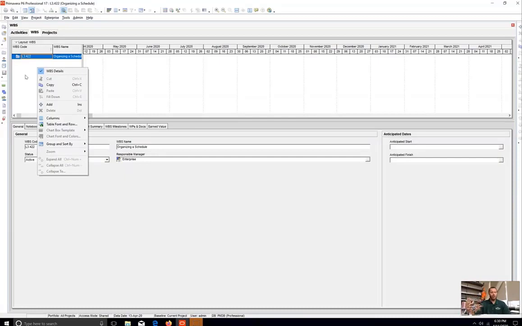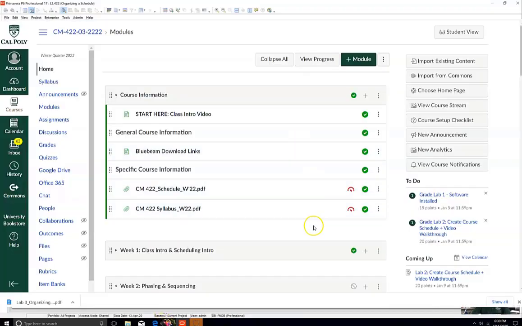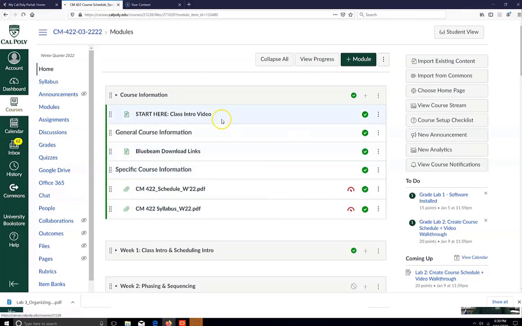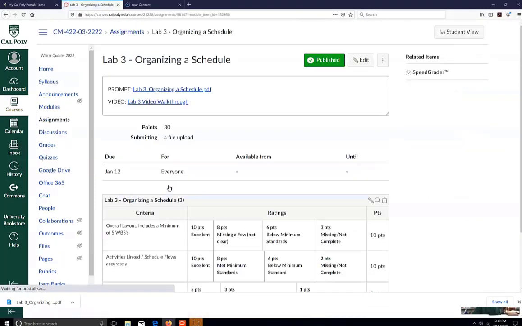The primary objective of today's assignment is organizing these buckets, as I like to call them, and figuring out where we get our WBS structure from. WBS is our work breakdown structure. You're going to be building a very generic one. I'm not going to get too into activities today; we'll get into that more as the quarter goes on. Today's main focus is WBS structure. So let's go ahead and look at this assignment down in week 2, week 3, organizing a schedule.